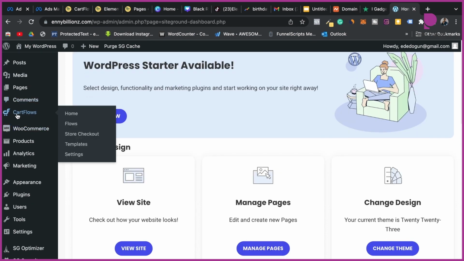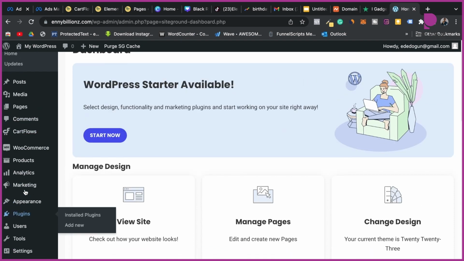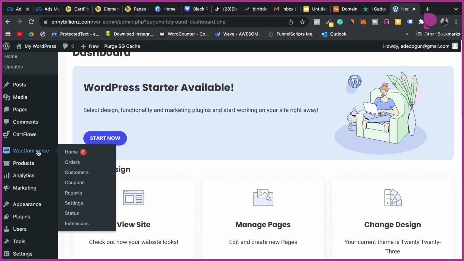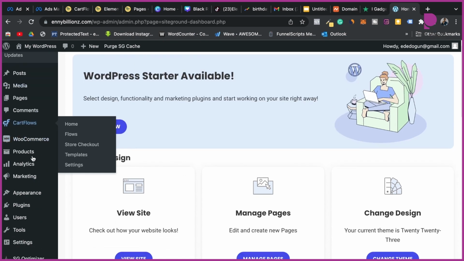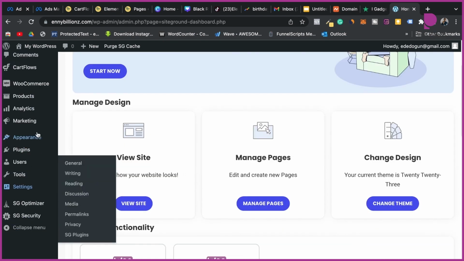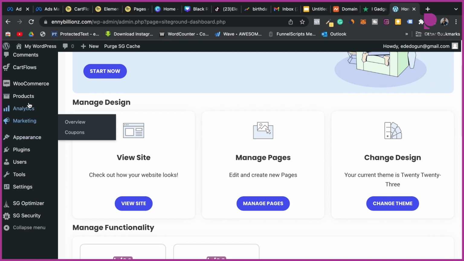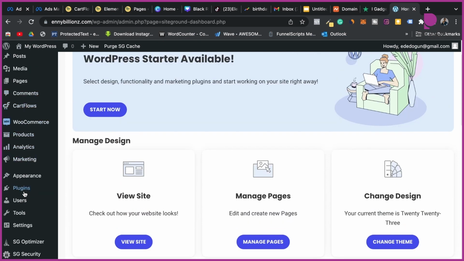You see it's downloaded and the plugin is installed. So you also need to look for Elementor. WooCommerce is there though. WooCommerce is also installed. So the only thing missing right now is Cart Flows, right? I apologize. The only thing missing right now is Elementor, right?